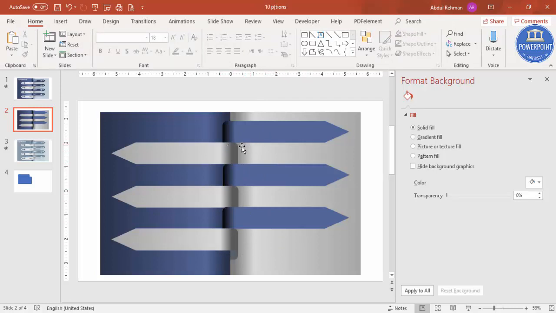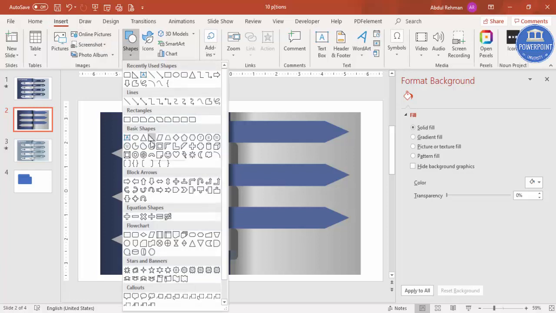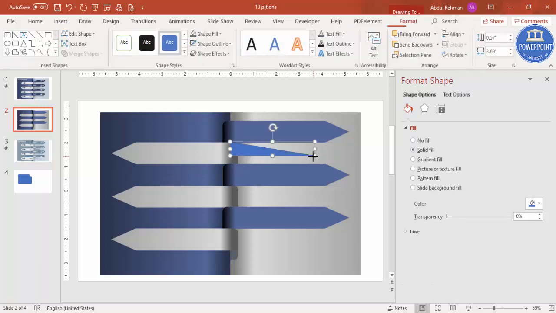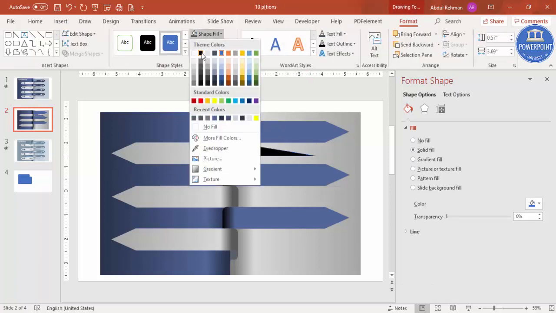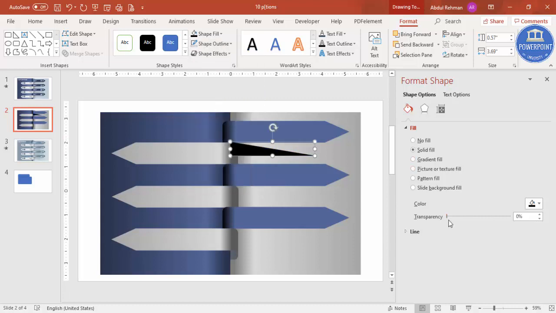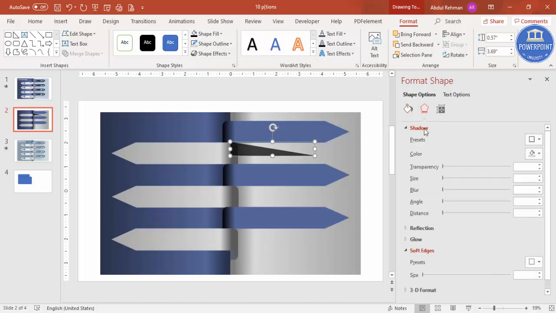Now we need to give some more shadow effects here. This is just the gradient fill we did, so let's add more shadow effects now. To add the shadow effect, I'm going to insert shapes and select this right triangle. Just draw this much triangle, and shape fill, make it black, shape outline, make it no outline, and transparency level just increase a little bit here, maybe 30%. And then go to effects. Here the soft edges, increase the soft edges here.